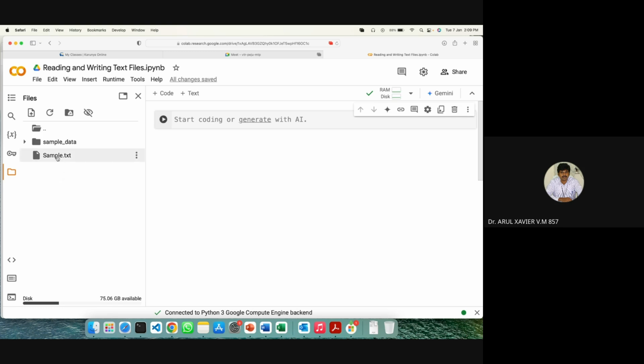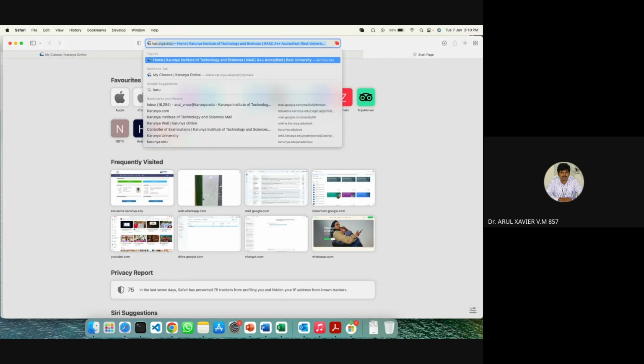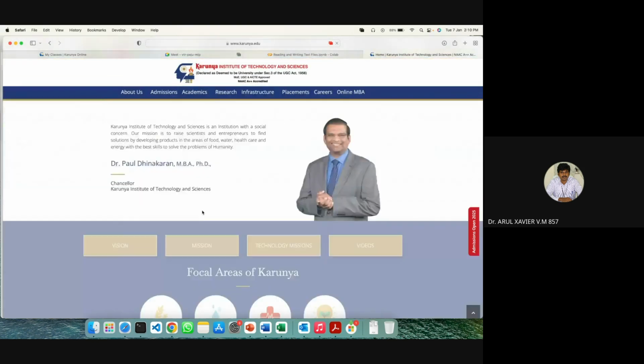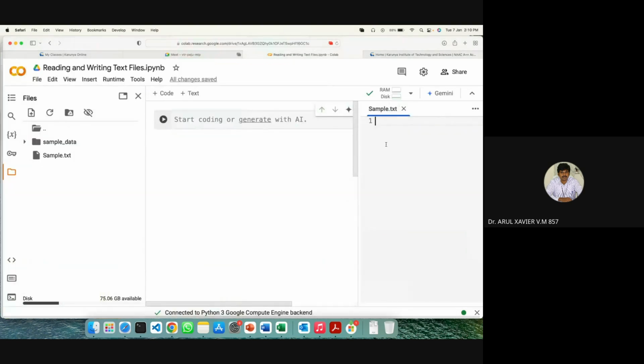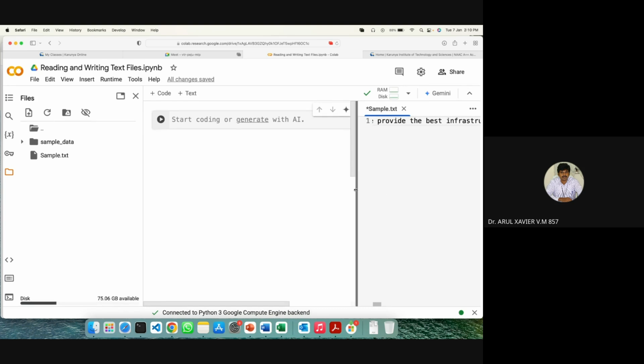Now look, the file sample.txt is created. You can double click this file and it opens in another tab. Here I'm going to store some data. For example, I'll take a paragraph from the Karunya website. We have this much of a paragraph. I'll copy this paragraph and paste it over here. Now we have so much content.